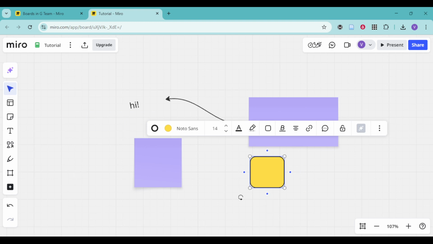And that's it. Open your board, choose the Shapes tool, pick a shape, place it on the canvas, and customize it to fit your design.